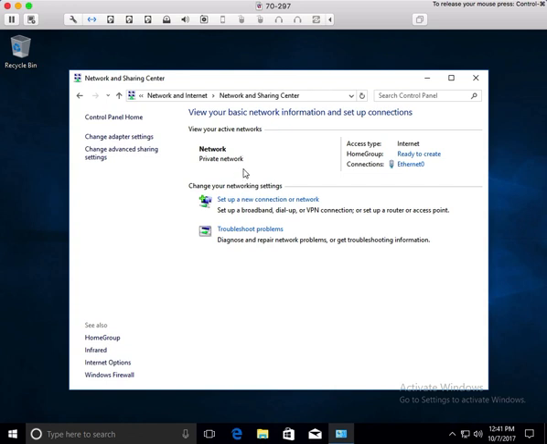If we had more ways to connect to the internet, we would have possibly more active networks. So right now, we have a single private network. I'm connected to my local network, and I'm connected via Ethernet. I am plugged in. I have a cable connected to the computer.